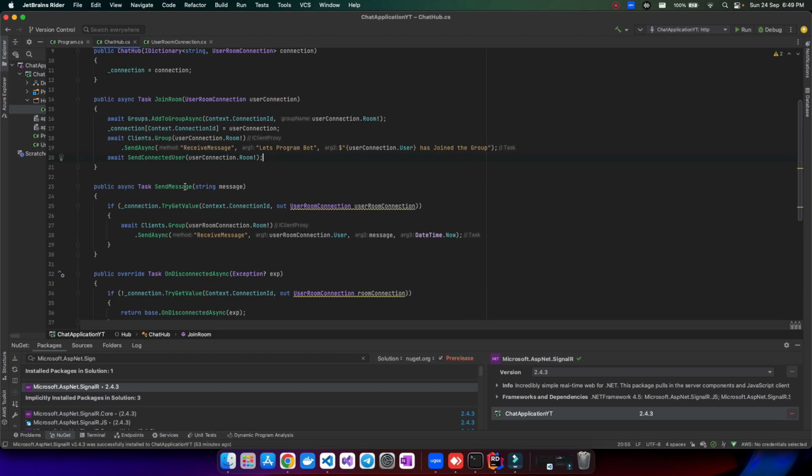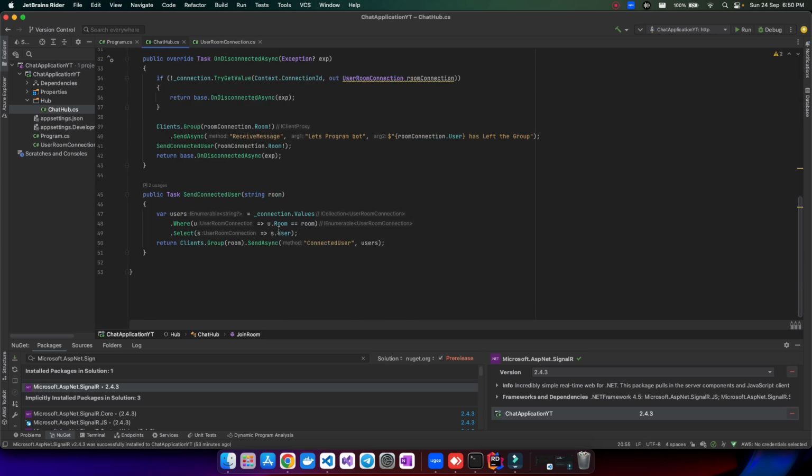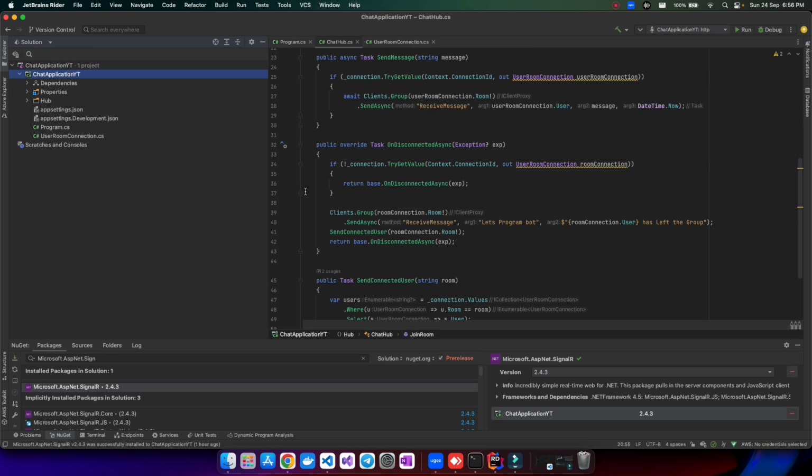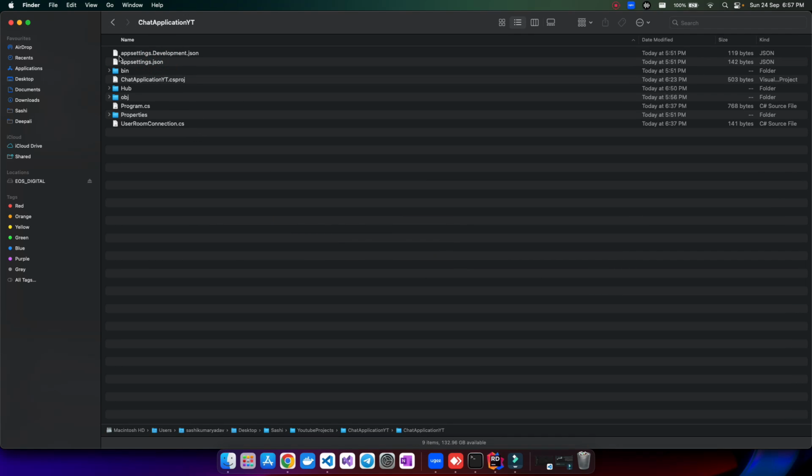Now I will show you what we have to create on the front end side to access all of these messages. Alright, so now it's time to create our Angular application. I will be creating the Angular application inside this backend server itself. So let me go to that location. This is my chat application YT, this is my solution. If I go inside this, this is how it looks.